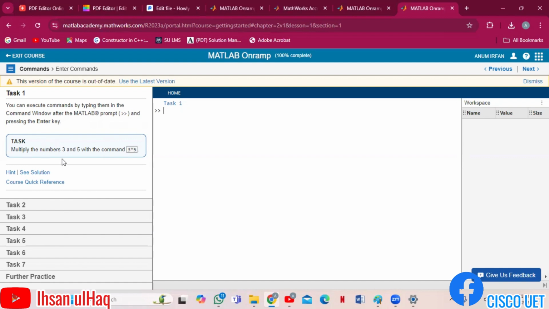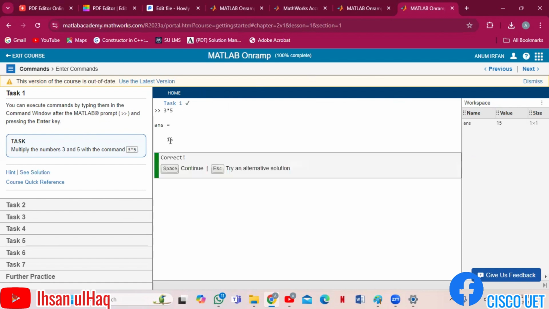So the first task is that we have to multiply the numbers 3 and 5. First of all, this is your command window, and this is your workspace of MATLAB. In your workspace, you get to see all the variables that get stored and in which you perform all the calculations. And this is your command window. So the first task is quite easy. You just have to multiply 3 and 5 and you get the result, which is 15. The default variable for storing any calculation is ans. So my answer is correct.